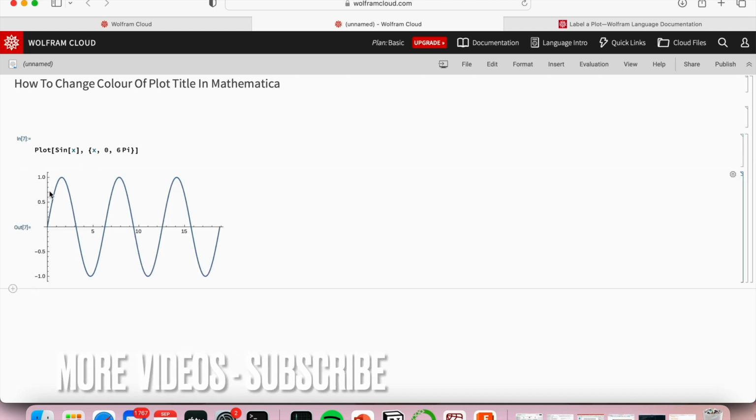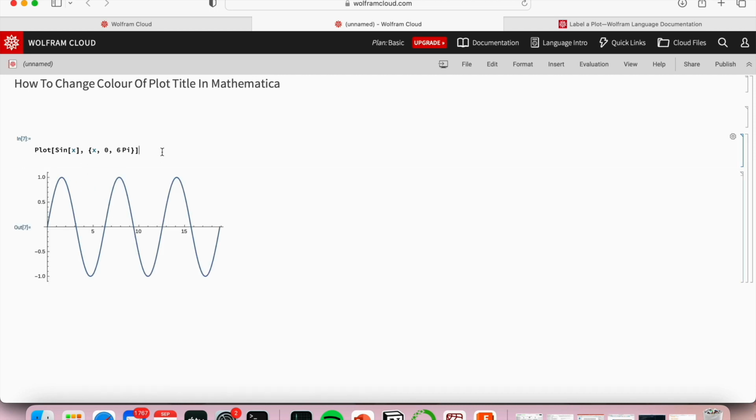So let's get started. I've already got my plot code over here. If I run this, you can see that we have a plot that doesn't even have a title currently. So we're going to add our title and add the specific parameters for our title, such as the color, in one function. It's going to be the PlotLabel function.